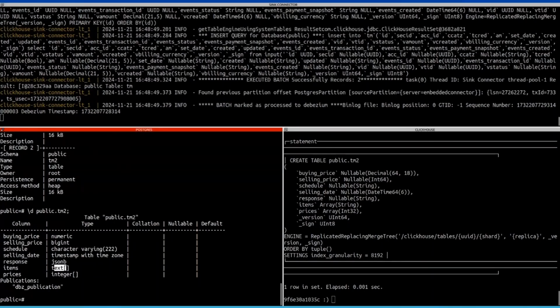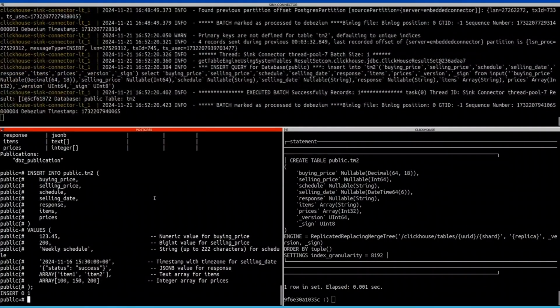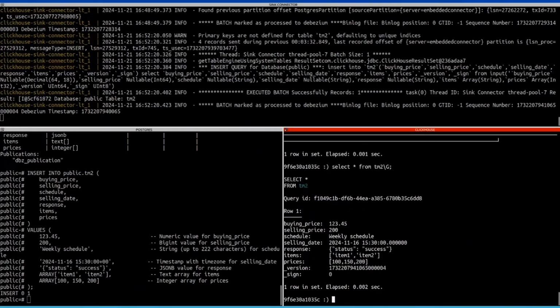Next up, let's try out a quick insert of data. I just inserted a new row into the TM2 table. And as you can see in the logs, you'll actually see the complete insert statement. And then just another log says it was successfully inserted into ClickHouse. So let's go check the data in ClickHouse. You'll see there's no data loss.